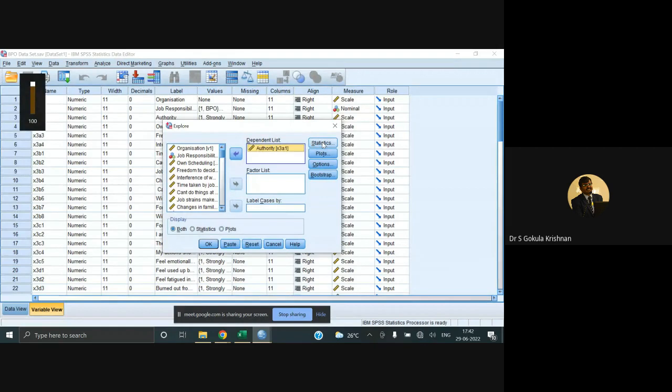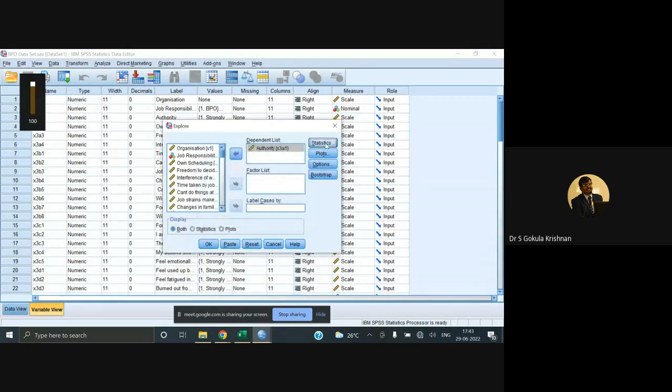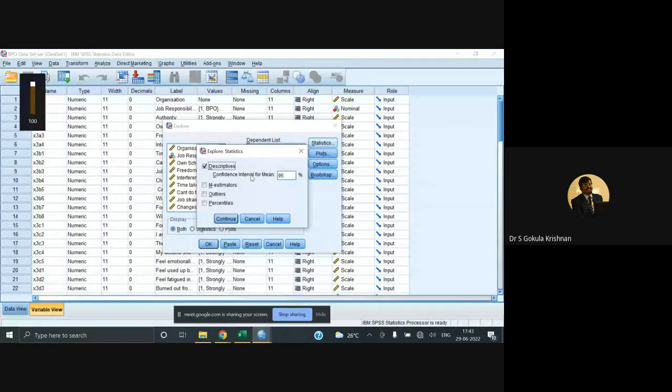Then click on the Statistics button. Here you have to say what you want actually. Go to the Statistics option, click on that, and immediately the Explore Statistics dialog box appears. By default, Descriptives is enabled and the confidence interval for the mean is 95%. And there is M-estimators.